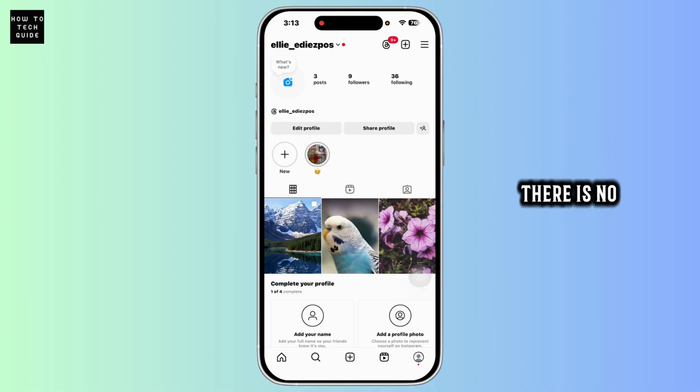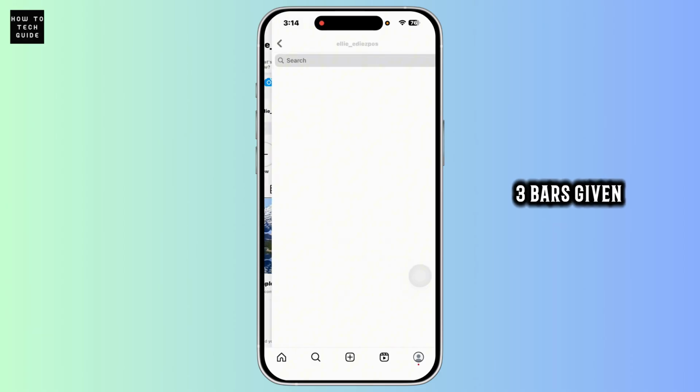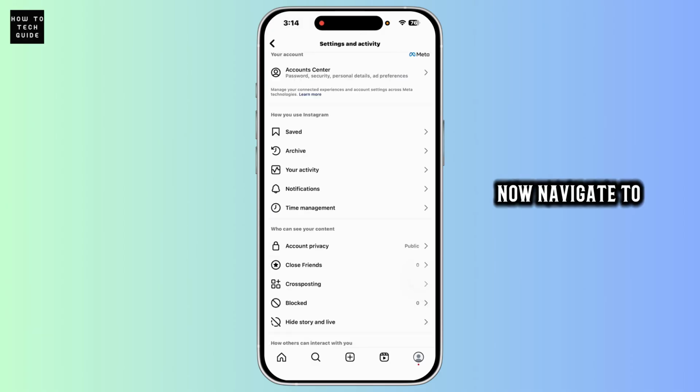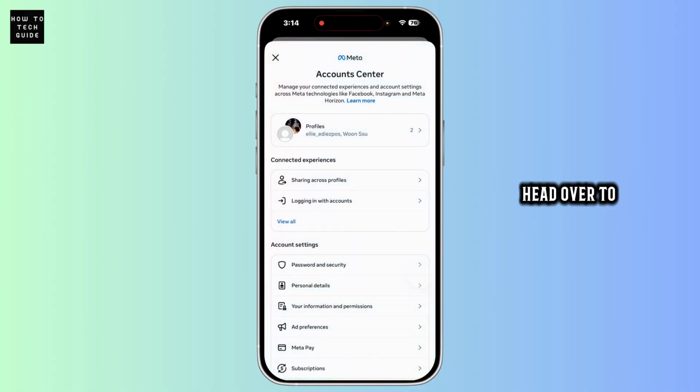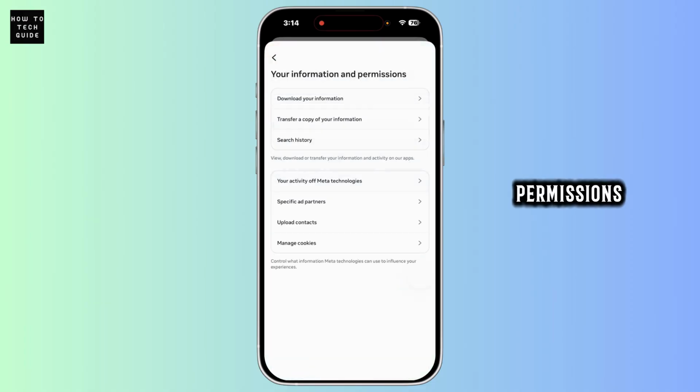As of right now, there is no such option within Instagram to see follow requests directly, but there is a workaround. So click on three bars given at the top right. Now navigate to the option Account Center. Head over to the option Your Information and Permissions.